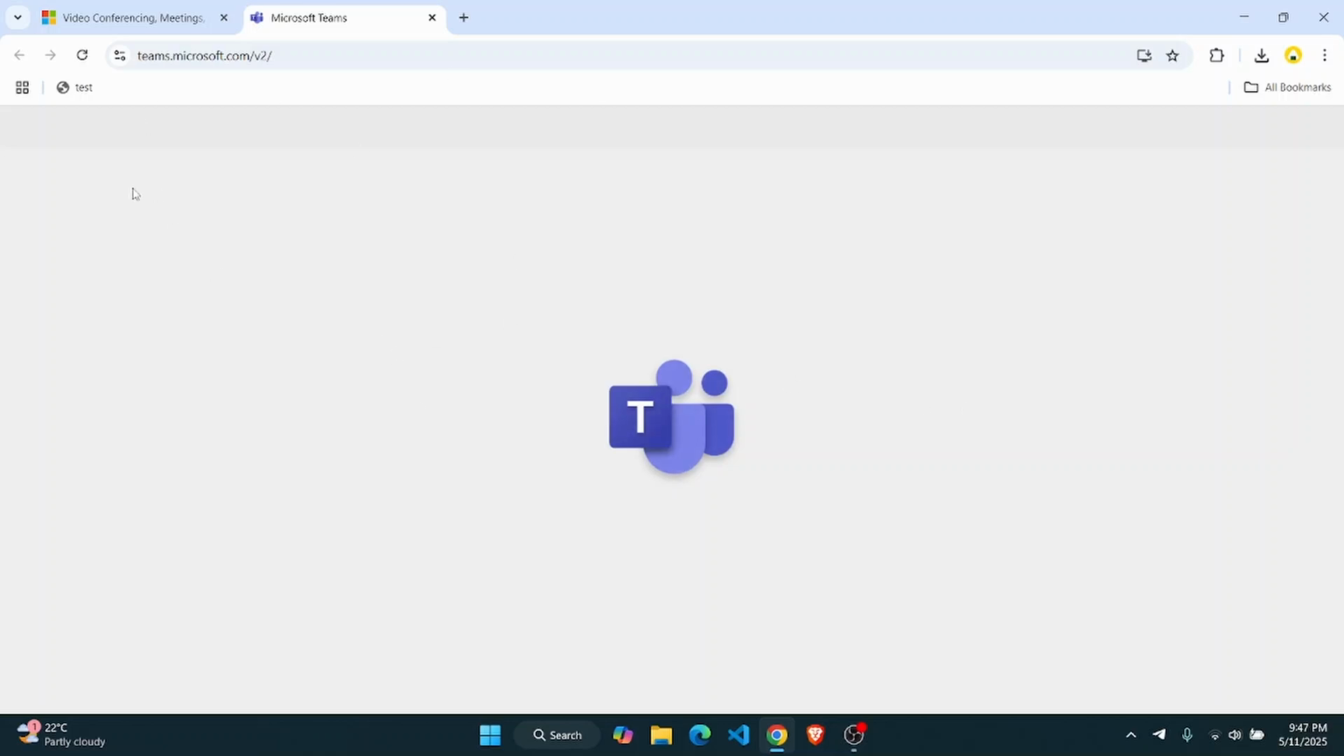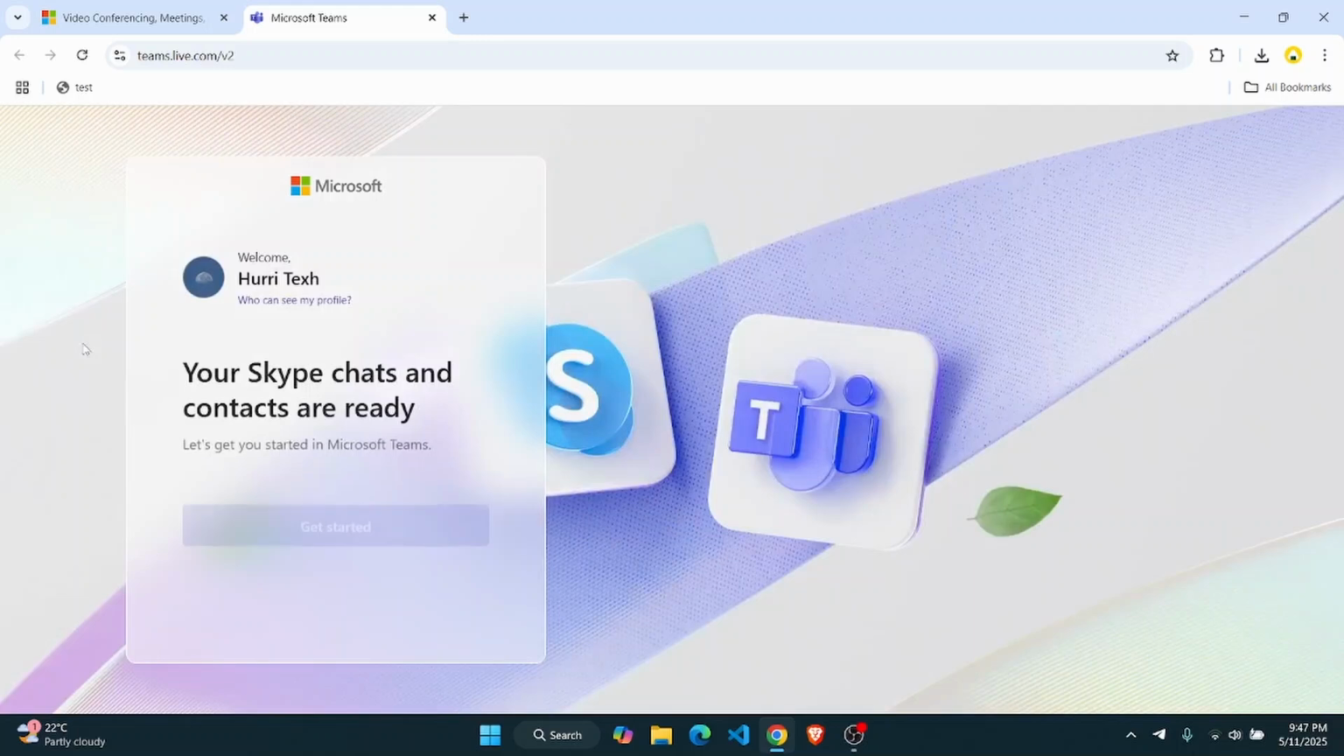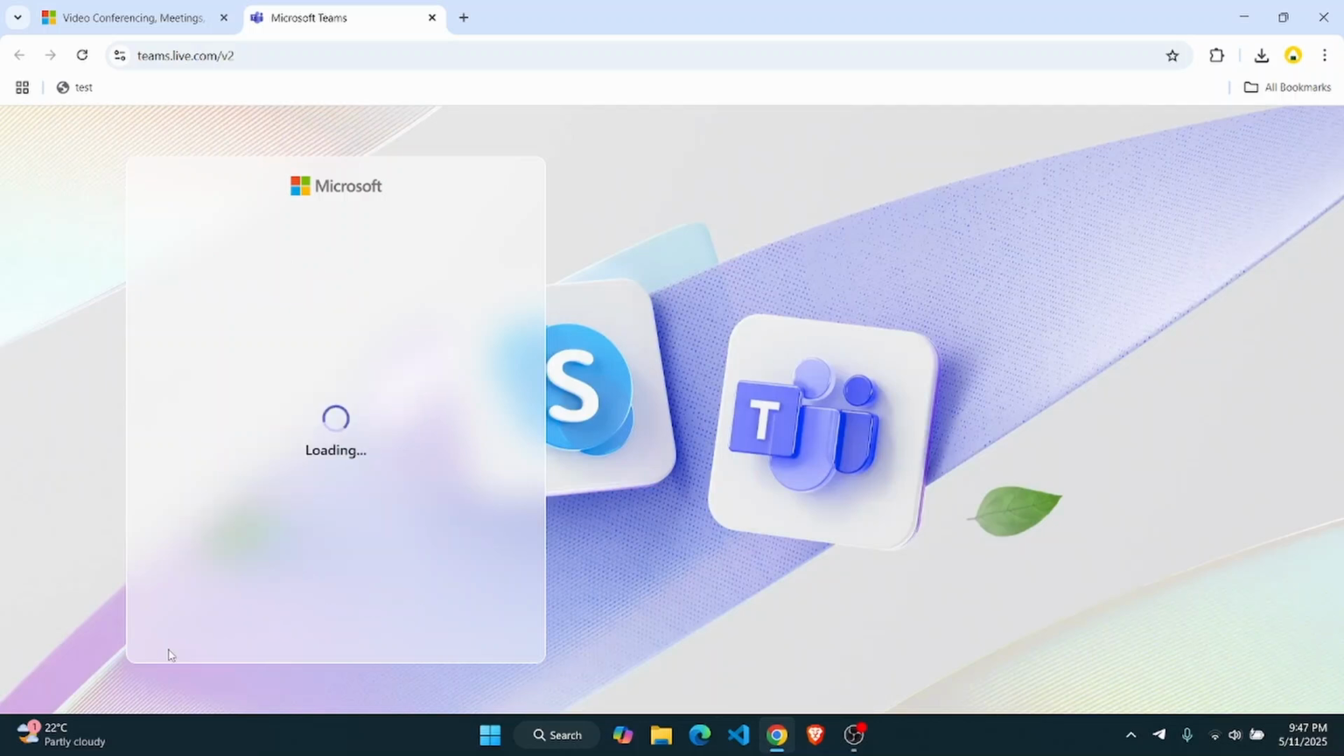Now, as you can see here, I'm on the welcome page for Teams. I already have this account, so I can just get started with it. But if you want to use another account, click on use another account. And if you are new, you could also create a completely new account for this.